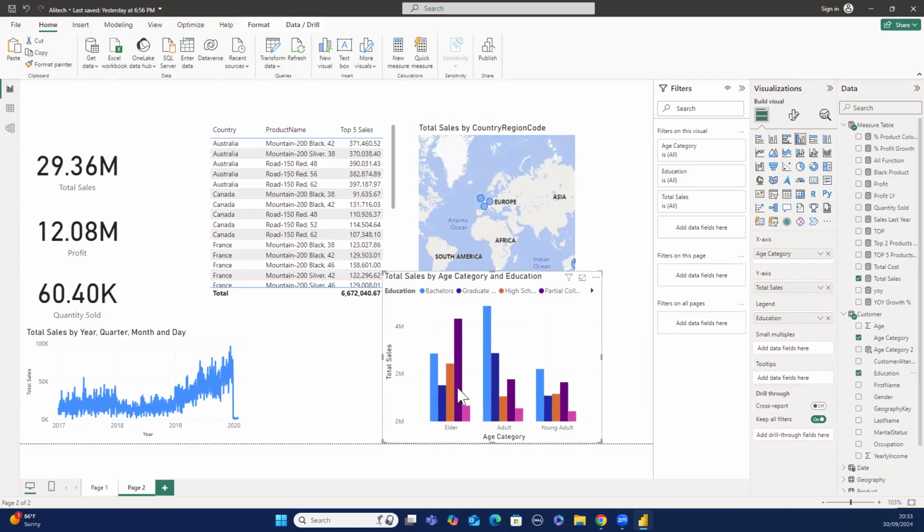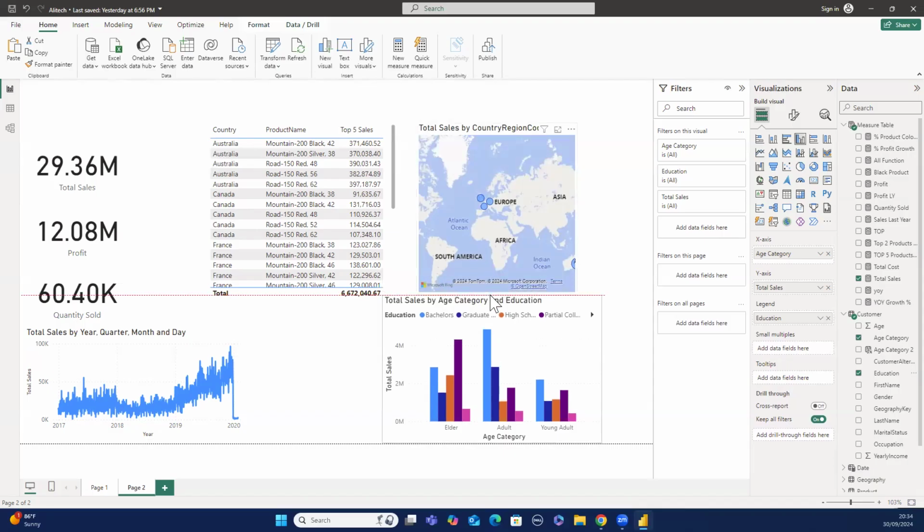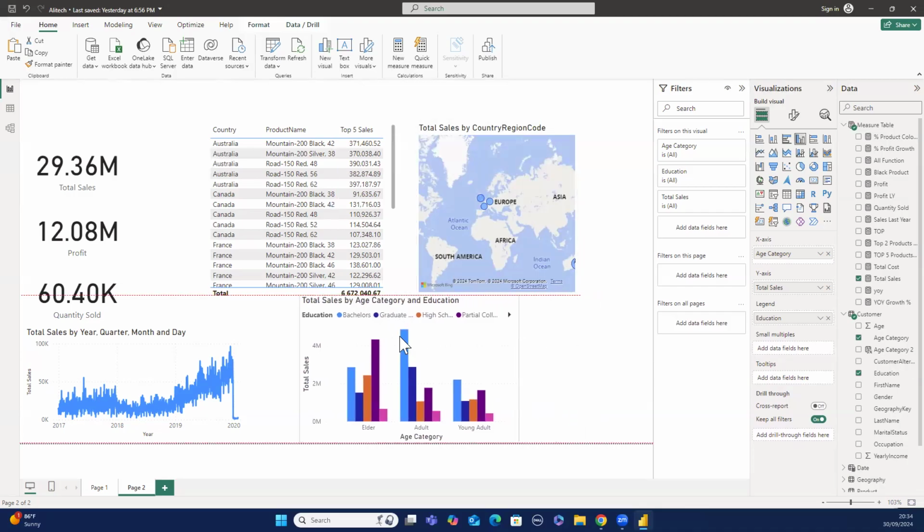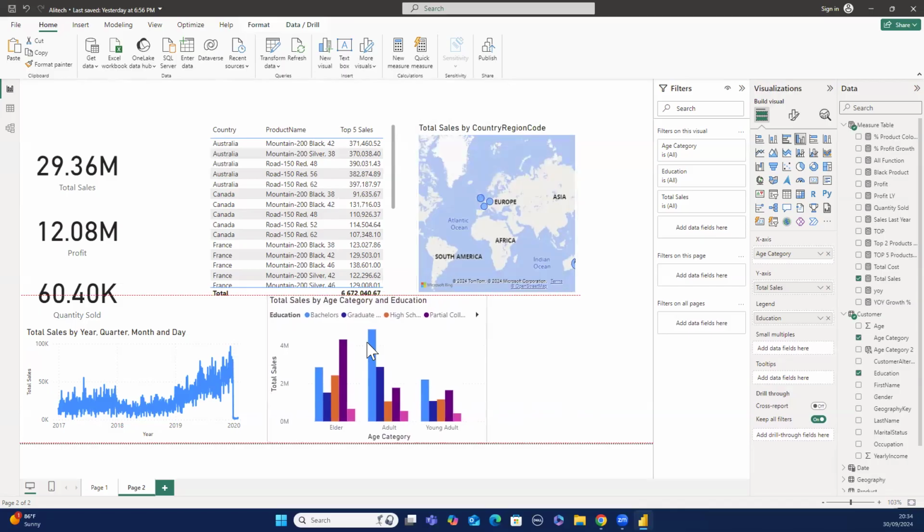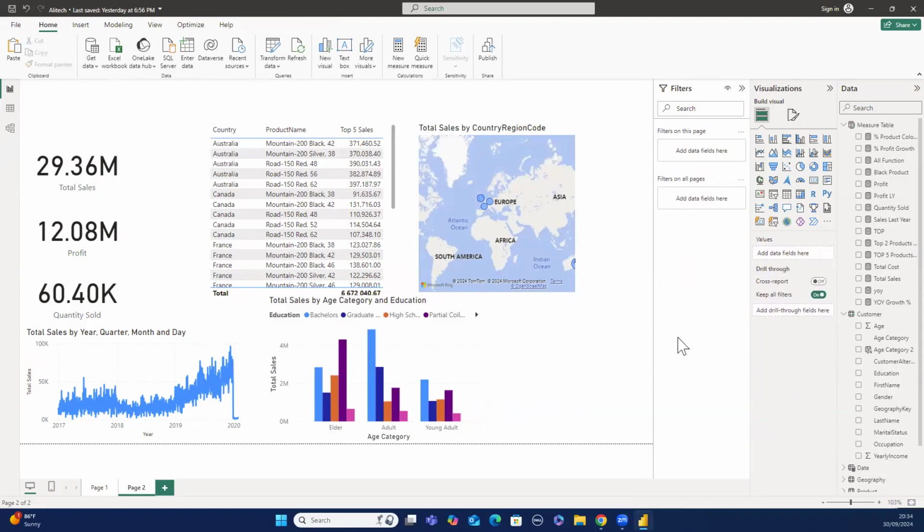Sometimes they show the total sales for each of the age categories in terms of the school they went to, educational qualification. Exactly, that's the word. Maybe they went to high school or graduated high school, whatever, all those kinds of things. So let me do one more thing. Gender.